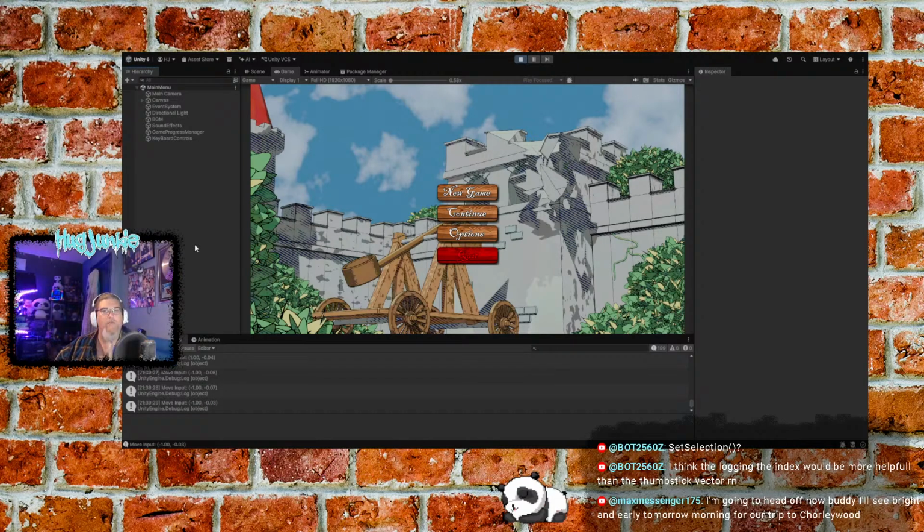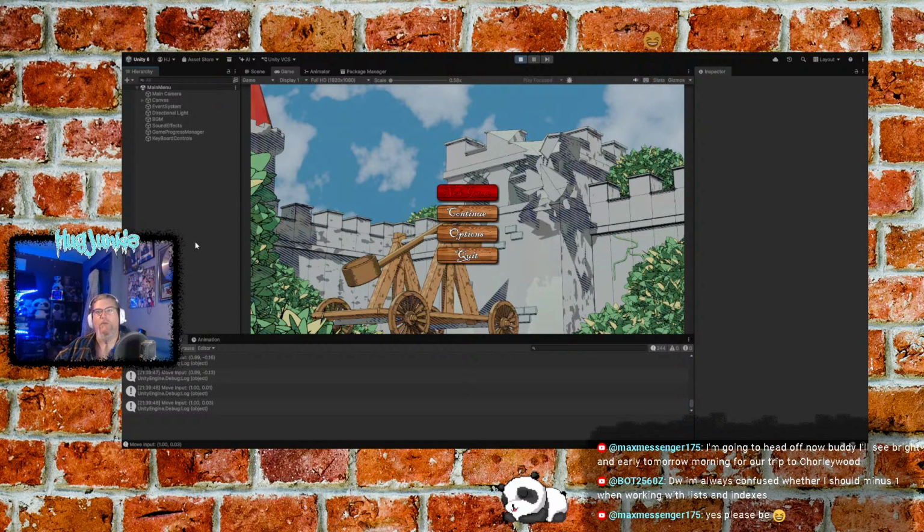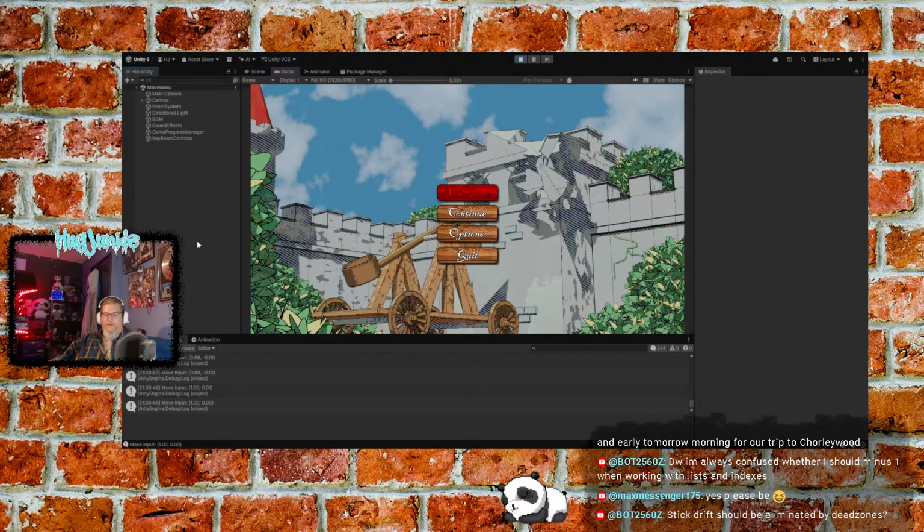I'm pushing left and right. The only thing in the thumbstick is any form of stick drift, it might be affecting this. But it shouldn't be interfering with the up and the down unless it's pulling up a number. Please be, yeah. I was confused whether you should -1 when working with lists and indexes. Indexes always confused me for a long time, but I've got used to them now.